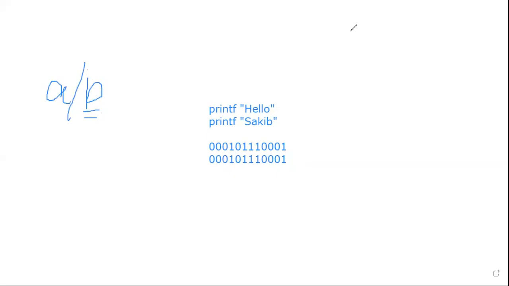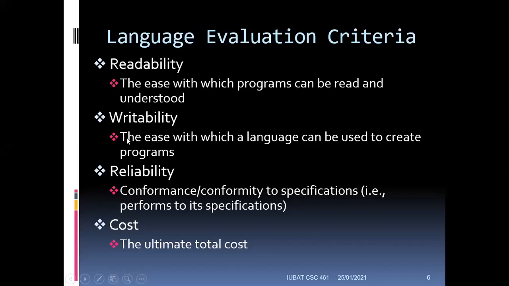So this is what we call a user friendly error. The user can understand what is wrong, and then he can give another input. So this is reliability. And now we'll talk about the cost later.